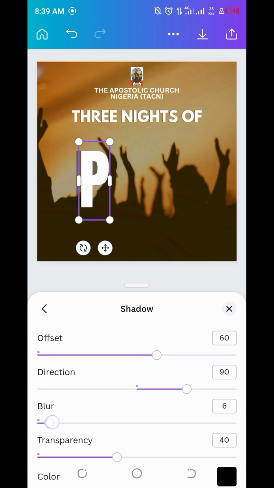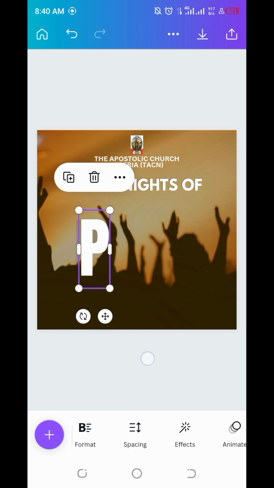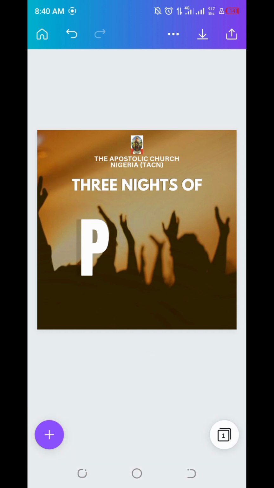Then we want to increase the blur radius a little. This is too much. Increase the blur radius to just 10. 10 is enough. Then the transparency of your shadow, reduce the transparency to about 15. I think 15 is a good number. Then scroll down. So let's check this out. Yeah, I think this is perfect.